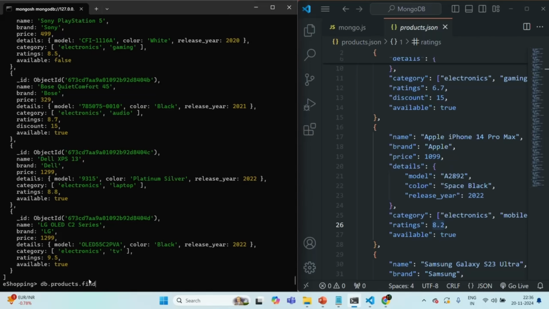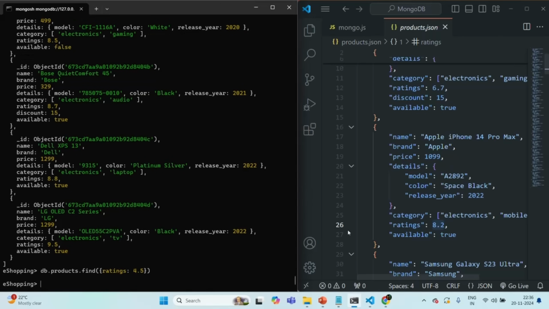db.products.find, and to this find method, we need to pass a filter object. There, we want to filter the documents based on the rating field. So let's say ratings. So the name of the field is ratings. And here I want to filter all those documents where the rating is 4.5. Okay, if I go ahead and press enter, it is not returning anything because we don't have any document with the rating 4.5. So let's change it to 8.2. So here I can see we have one document with the rating 8.2.